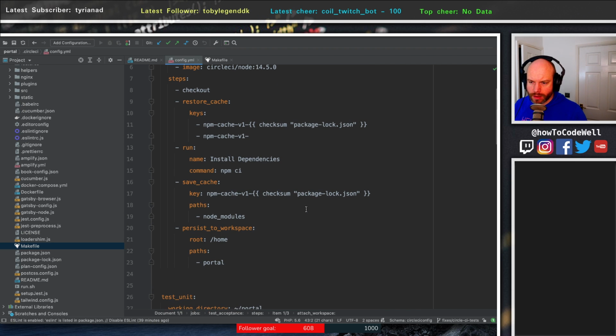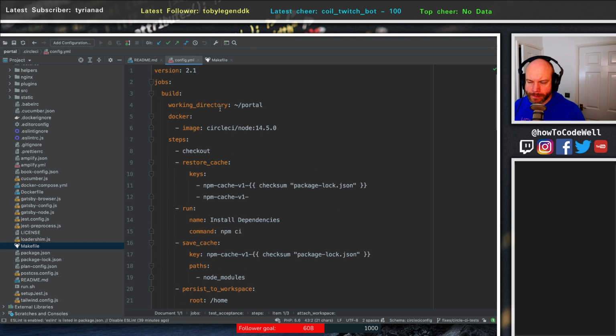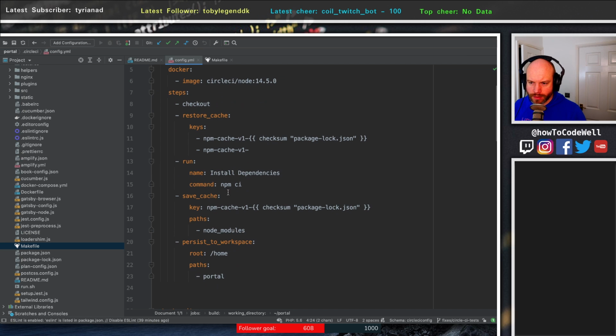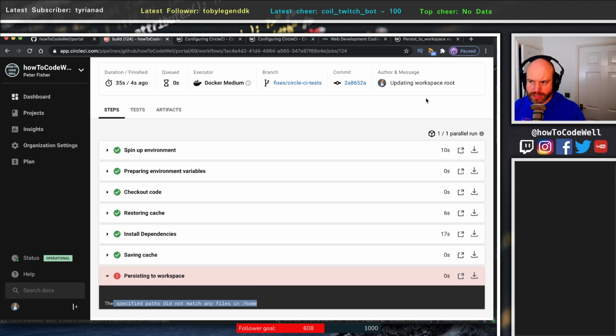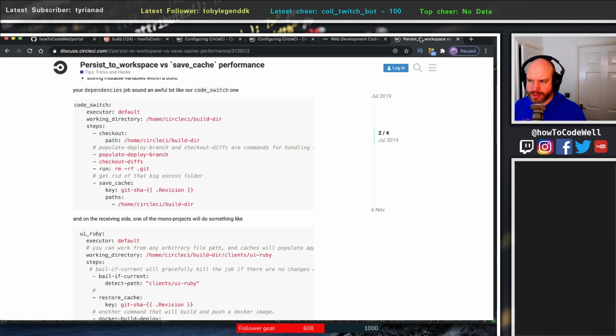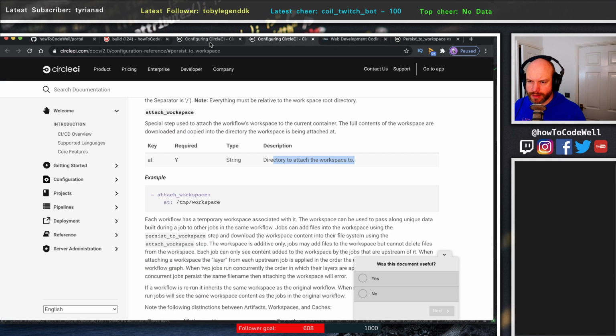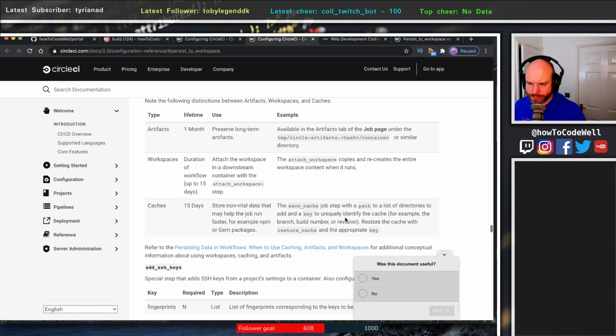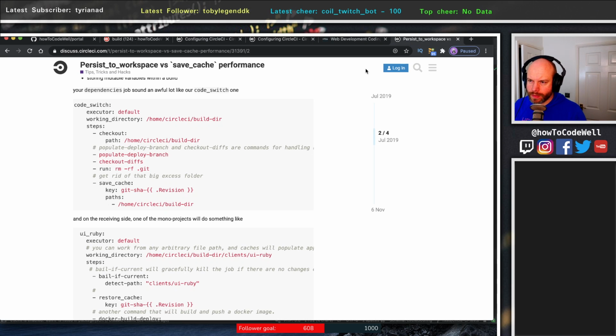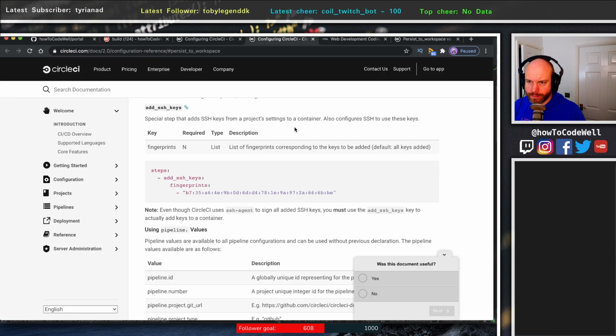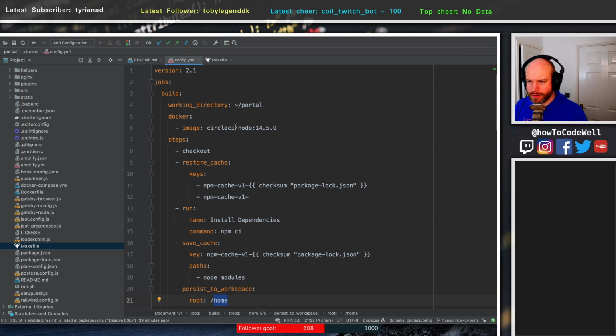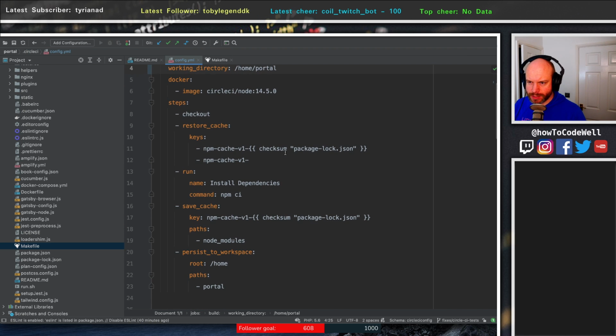Okay. So, even though we're in the workspace of Portal, we can't find Portal in the root path of home, which is puzzling. Because if we look at this, so that's home circle CI build directory. Maybe we need to define in more of a way here what this should be. This should be home, portal. Okay, that's the working directory.